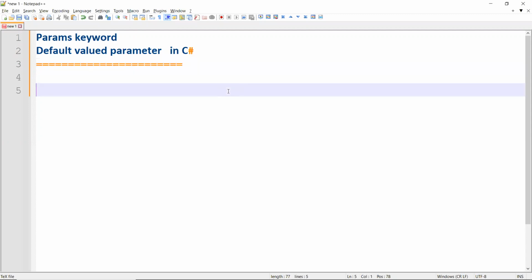The params keyword in C Sharp allows a method to accept a variable number of arguments. If we want to pass multiple values, we normally have to use an array or list. But without creating an array of that type, we can use the params keyword and pass multiple values to the method.